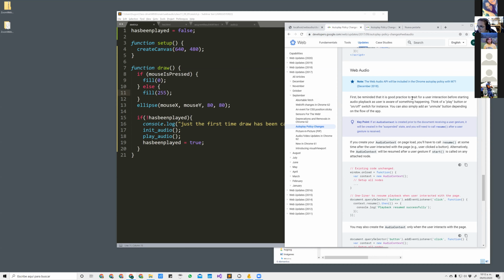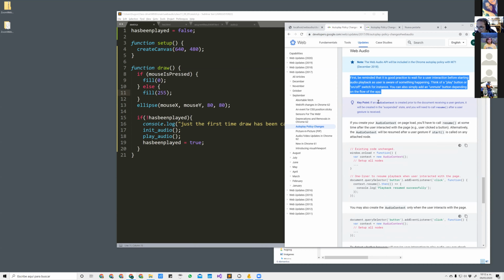First, it reminds us that it's good practice to wait for a user interaction before starting audio playback, so the user is aware of something happening. Think of a play button or an on and off switch, for instance. You can also simply add an unmute button depending on the flow of the application. So the important part is here. If an audio context is created prior to the document receiving a user gesture, it will be created in the suspended state, and you will need to call resume after a user gesture. Okay, so that is the important thing.